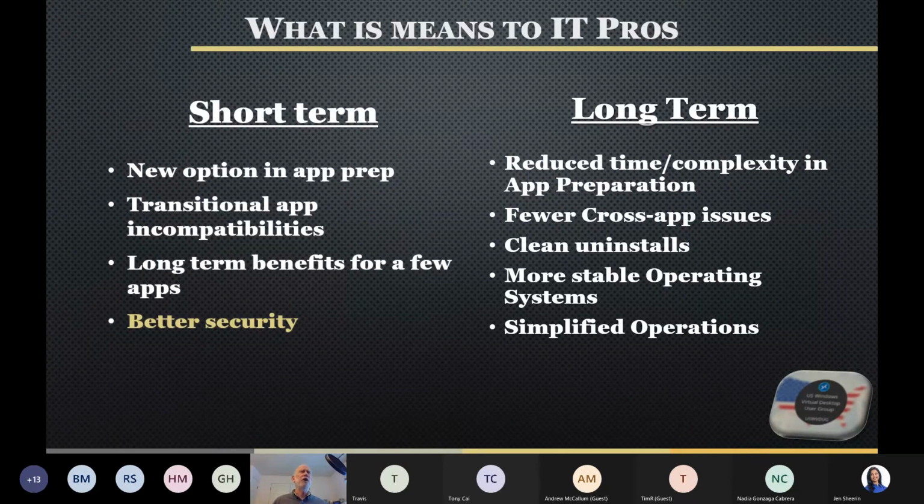Now, what this means for IT pros, I usually break it into a couple of categories here. There's some short-term things and long-term things here. And the long-term benefits are the ones you're really interested in and not necessarily the short-term. So at this point, you should consider MSIX to be an option in preparing the applications. All of your applications are not going to work in MSIX today. I can guarantee that right now, but some of them will.